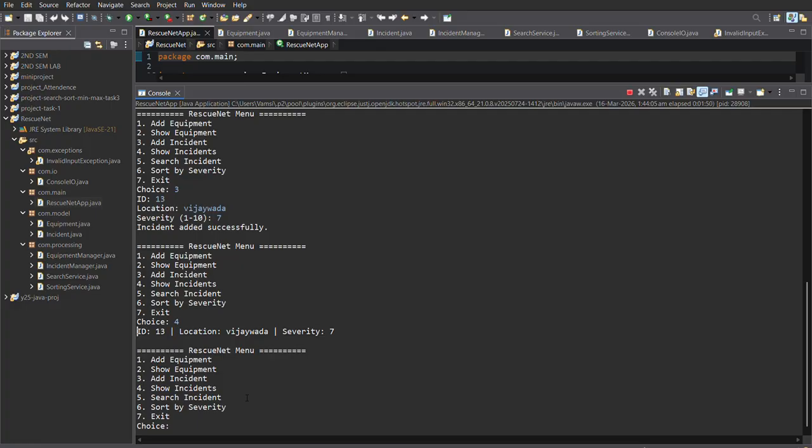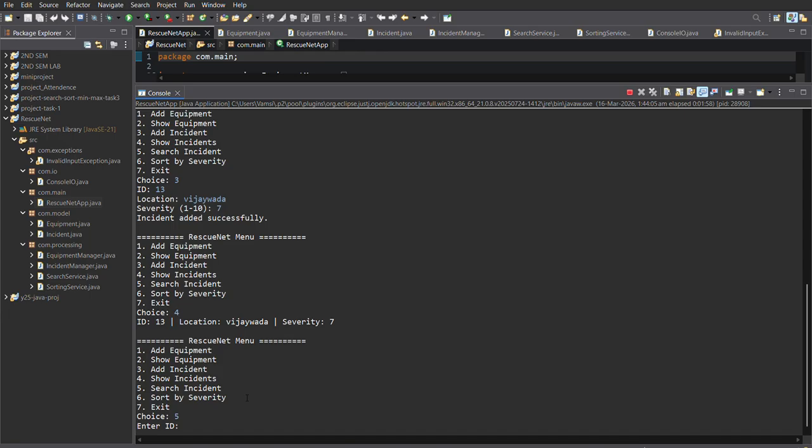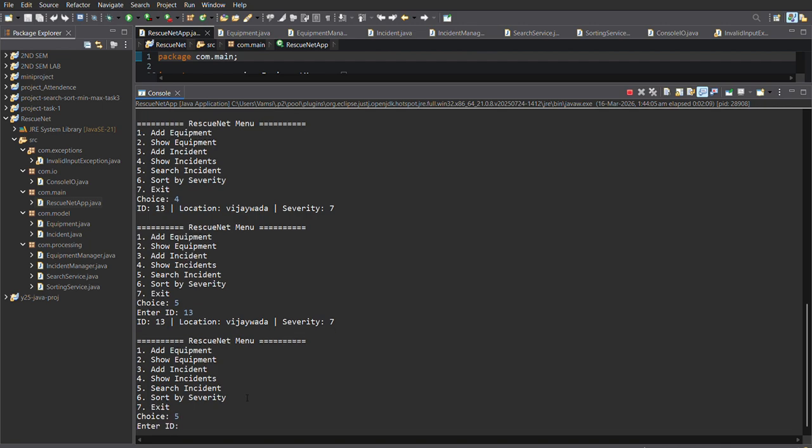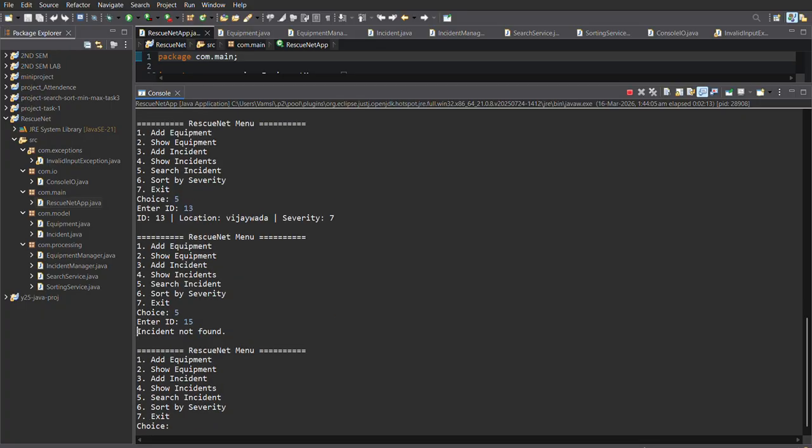Then if you want to search for a specific incident, you can search it. I will click 5, the fifth option. Then you have to enter its ID, like I have the ID of 13. I click it. And if I search another time and give a fake ID which is not used, which is not there, like 15, it gives "incident not found."